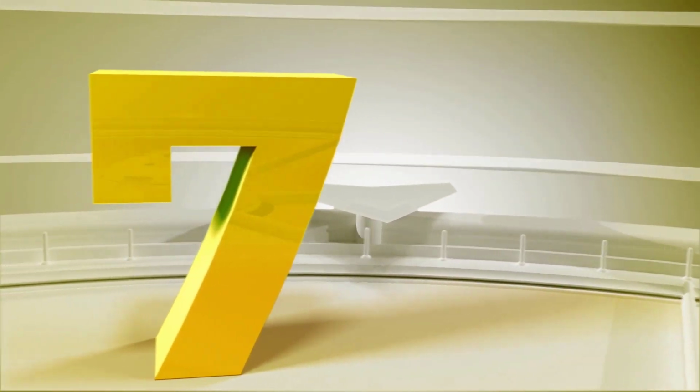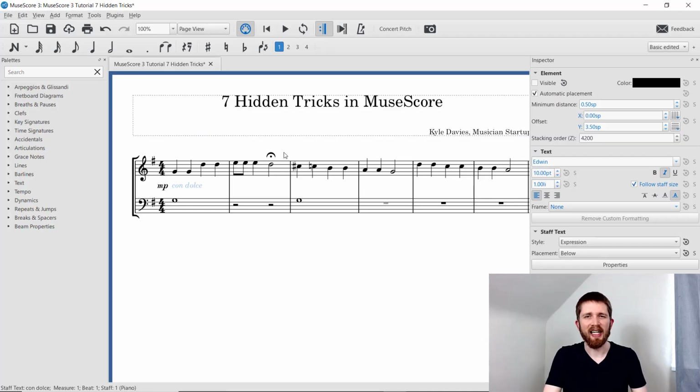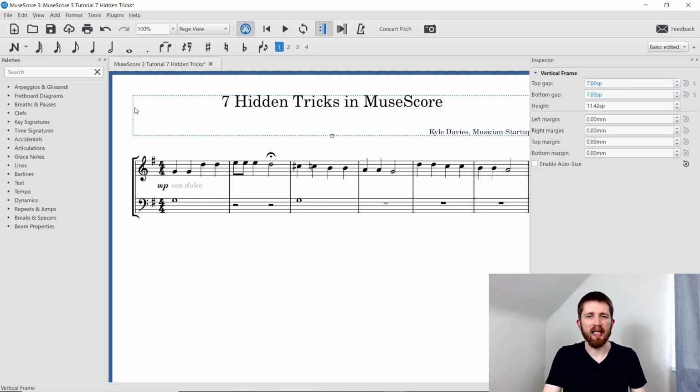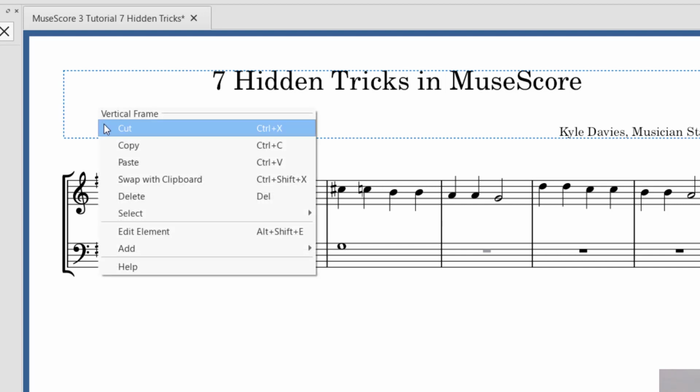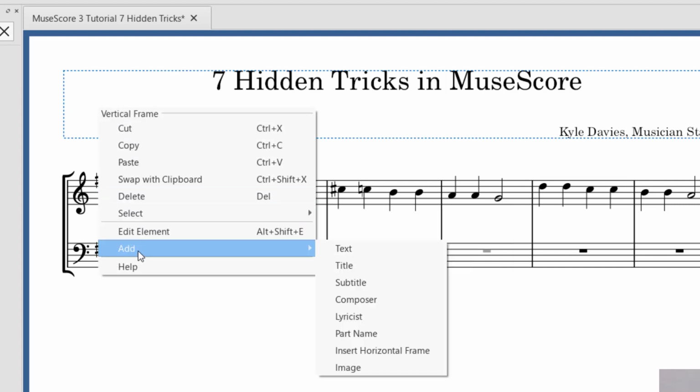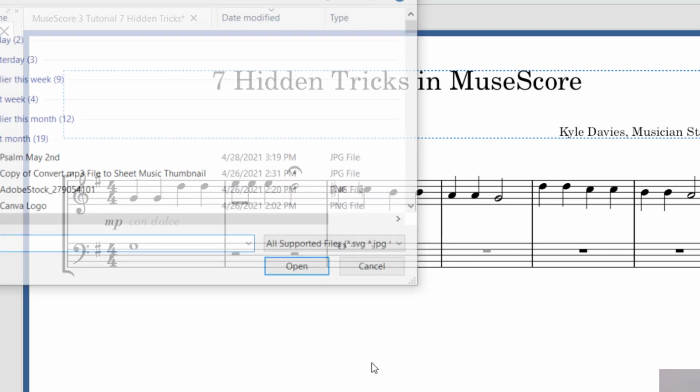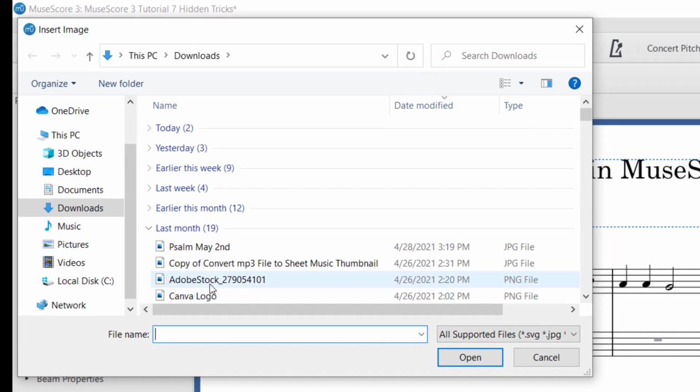Number seven on this list of seven hidden tricks is that you can import images into MuseScore, into your score. And so the way you do this is in the vertical frame here on the top, you want to make sure you have that frame there, and then right click on that frame, or in the frame. And then you will notice that there is an option here for add. And then at the end of that is add image. And so now it will bring up the images that I can add.